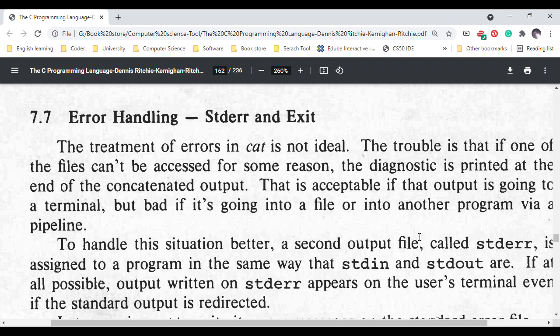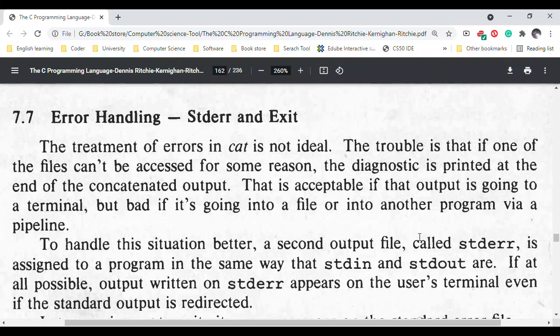7.7 Error handling, stderr and exit. The treatment of errors in cat is not ideal. The trouble is that if one of the files can't be accessed for some reason, the diagnostic is printed at the end of the concatenated output. That is acceptable if that output is going to a terminal, but bad if it is going into a file or into another program via a pipeline.